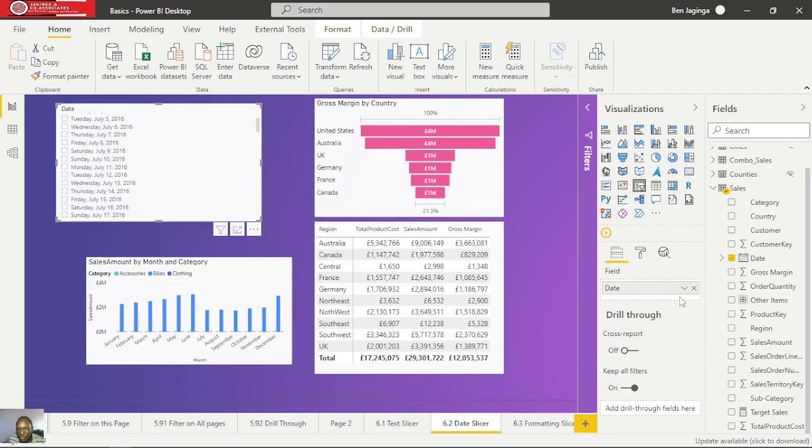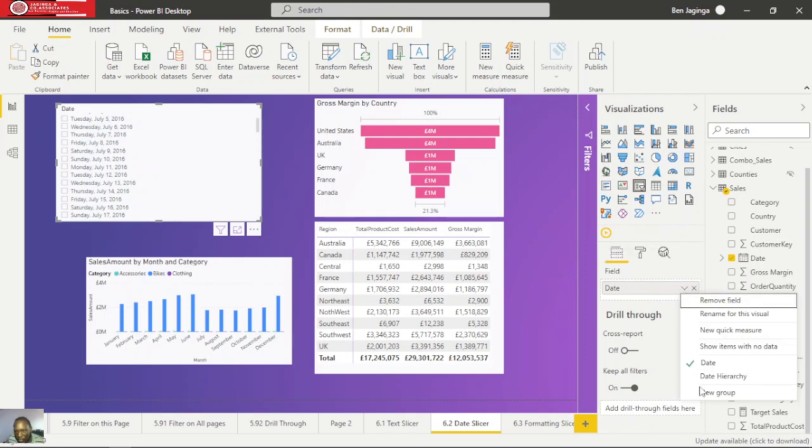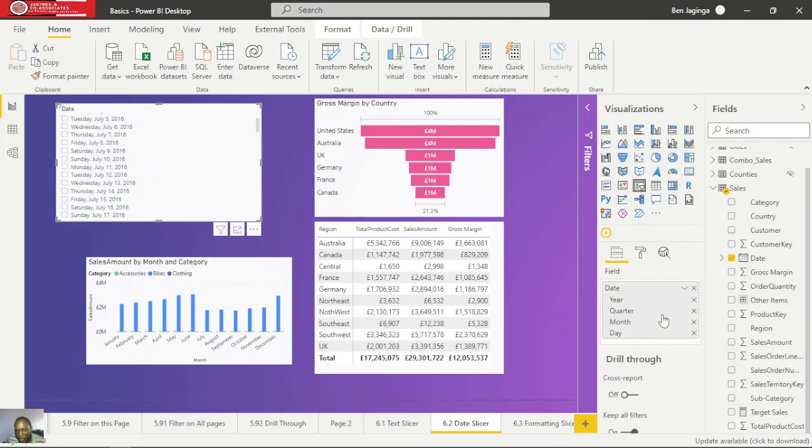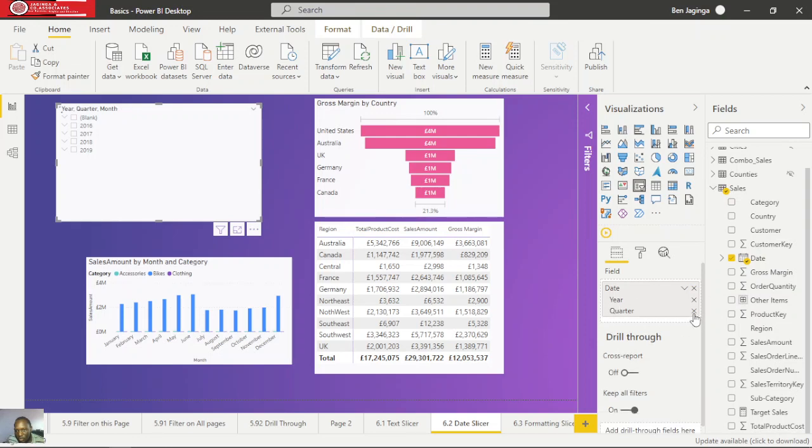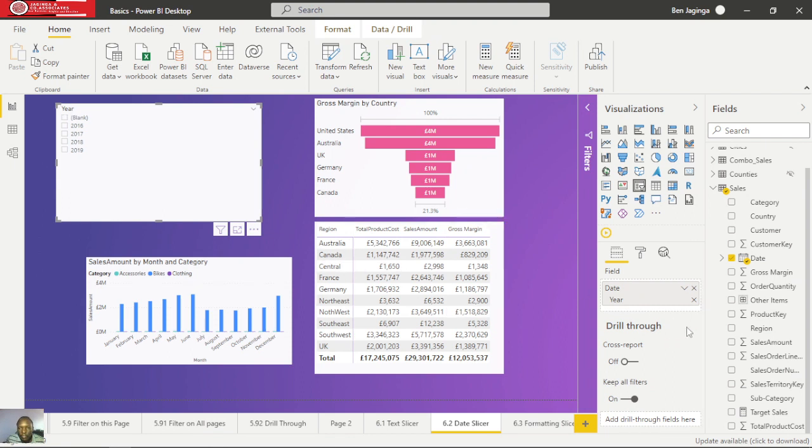When I want it in terms of years or quarters, I will come to this field for date, and then I will choose here date hierarchy, and now I have years, quarters, months, or days. So when I want, I can cancel all this. Then I will use yes. But now when I click on this drop down window, I have the options between, less than or equal to, or greater than.